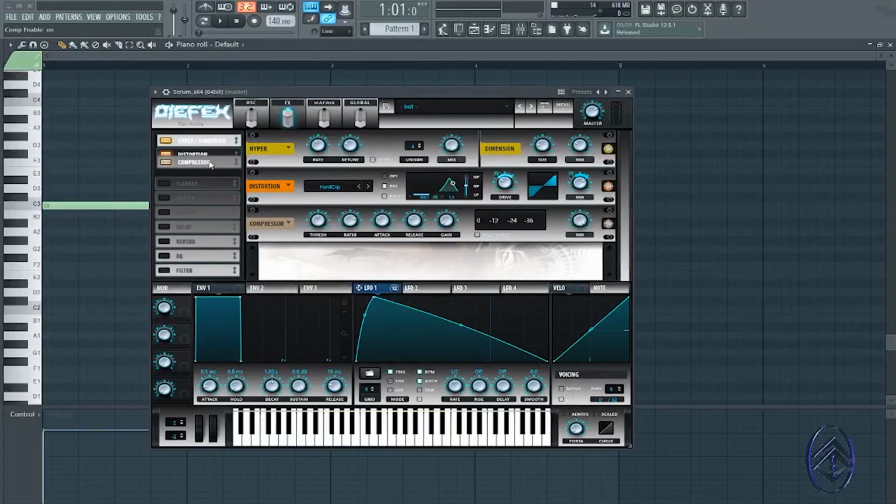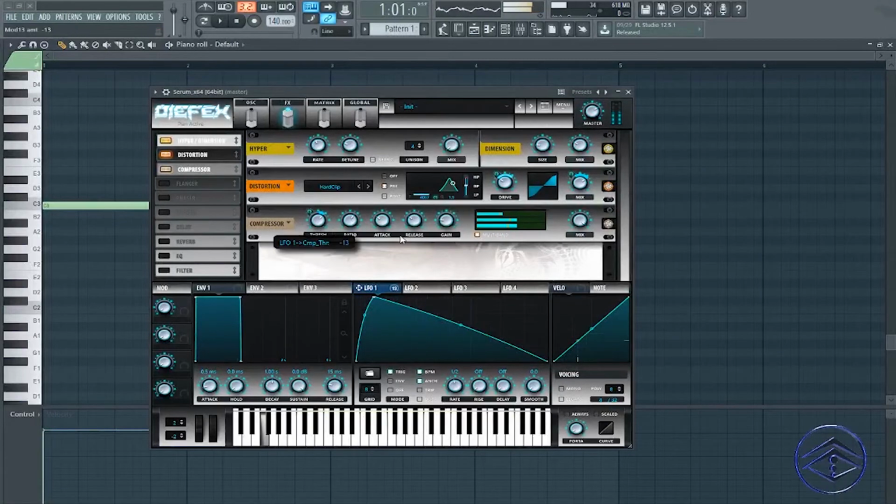Cool. Now we're going to do a multiband compressor. Press multiband, turn the gain up, turn the ratio down a little bit. And then we're going to turn the threshold down a little bit, and we're going to modulate it and turn it the opposite way. Cool.